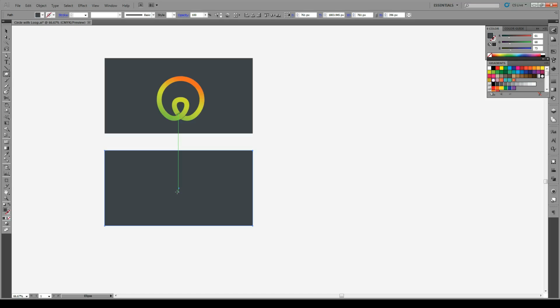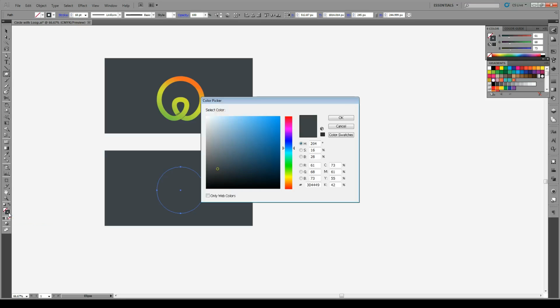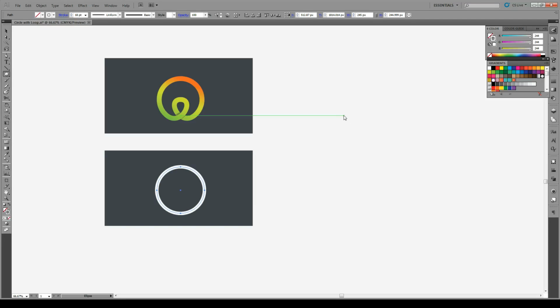So we're going to start off with making a perfect circle. Hold the shift key to make it, and you want to give it a nice decent stroke. Let's try 18 and get rid of that fill, make it a bit lighter, and maybe a bit thicker of a stroke. Let's try that. Perfect.